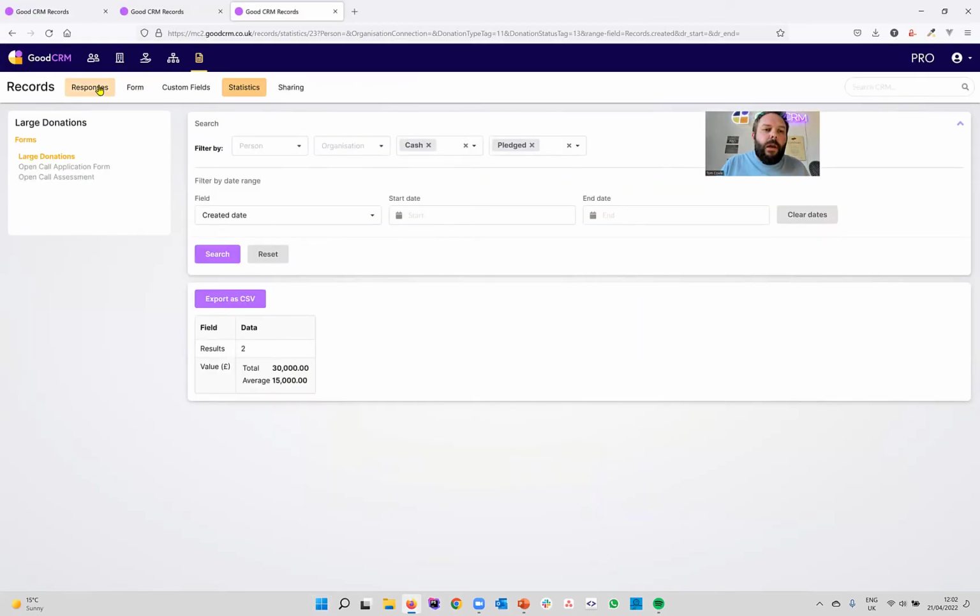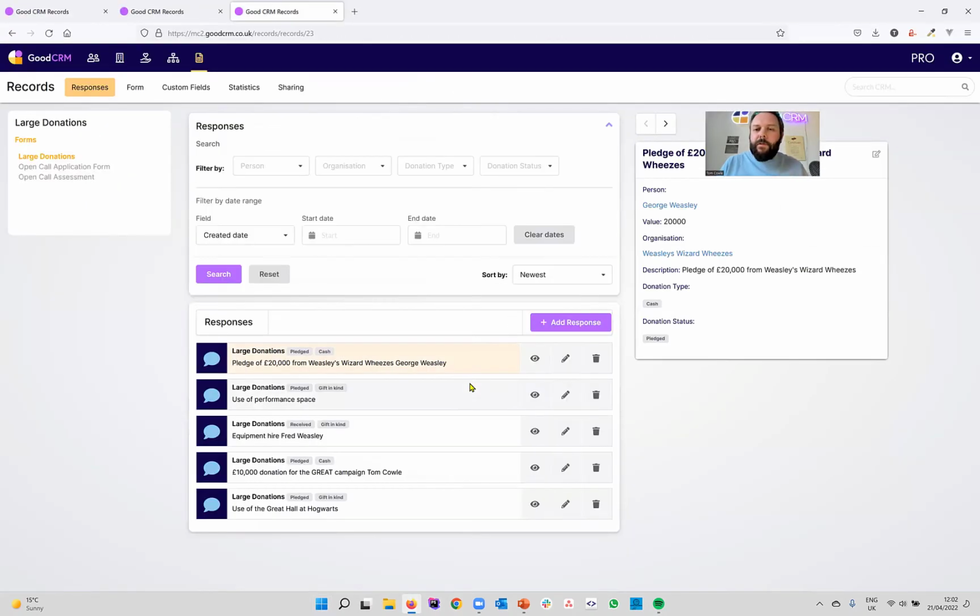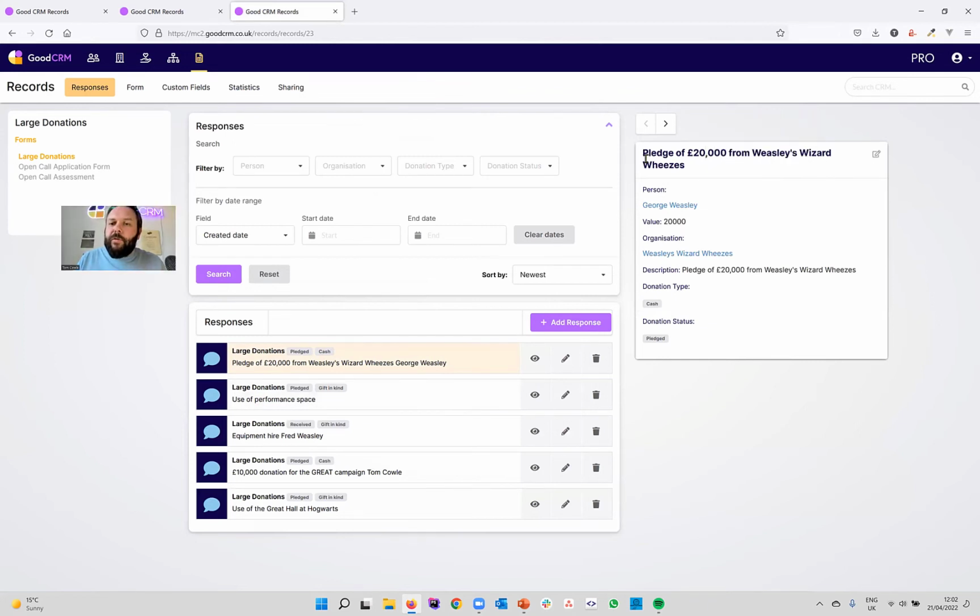So in this system, I've added various different responses. And once we've got these responses in the system, we can filter through them. So we can see here that we've had a pledge of £20,000 from Weasley's Wizard Wheezes. And the donor was George Weasley. The value is £20,000. The organization was Weasley's Wizard Wheezes. We've got a little description there. And this is a cash donation with a status of pledged.